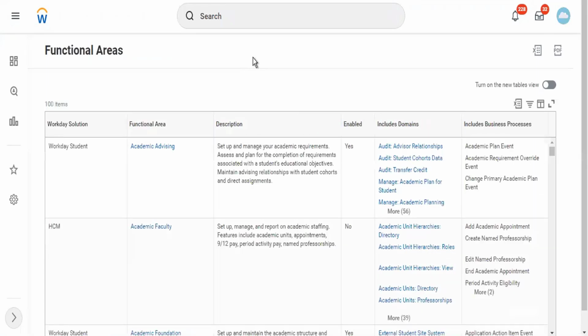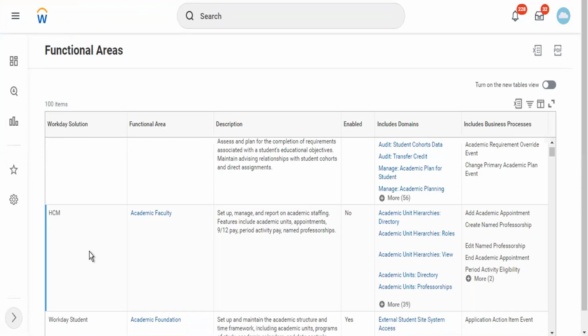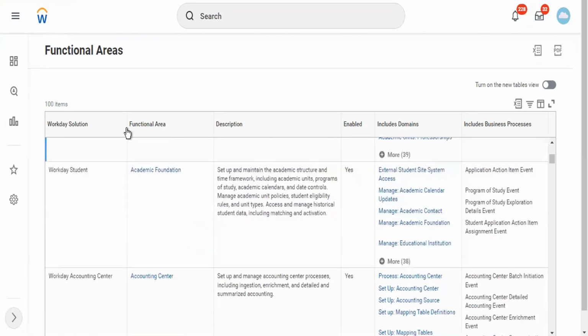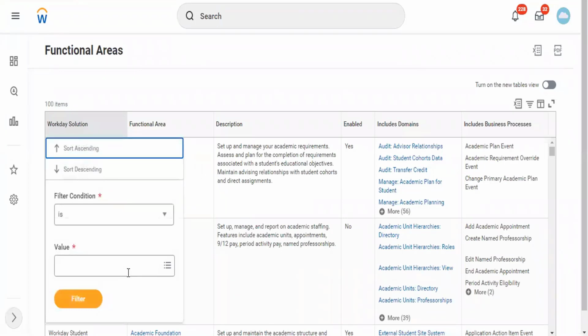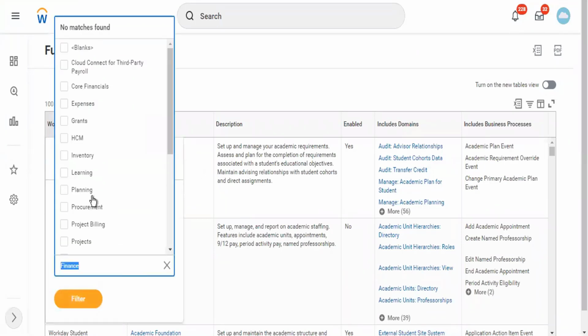So if you run this report, the first column tells you about the solution name, if it is a Workday student, HCM, financials, and many more. You can see there are more than 100 items here. Then this solution is further divided into a functional area. For example, finance would be divided into your procurement, your customer, your supplier, your assets, your banking settlement, reporting, and so on. If you type financials here or finance, it's not there.